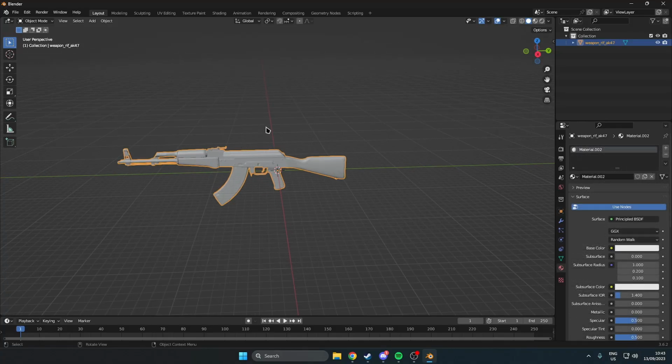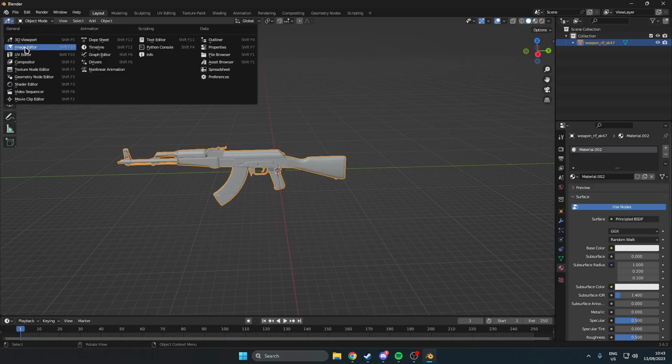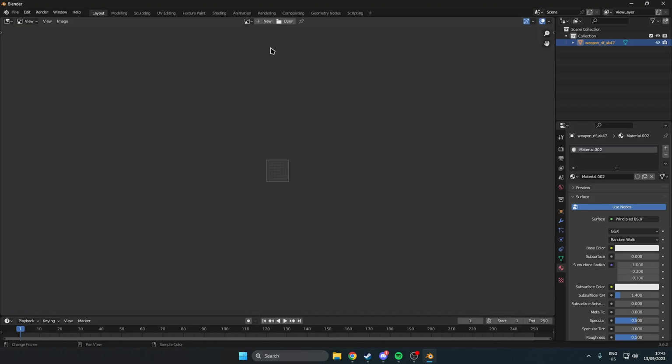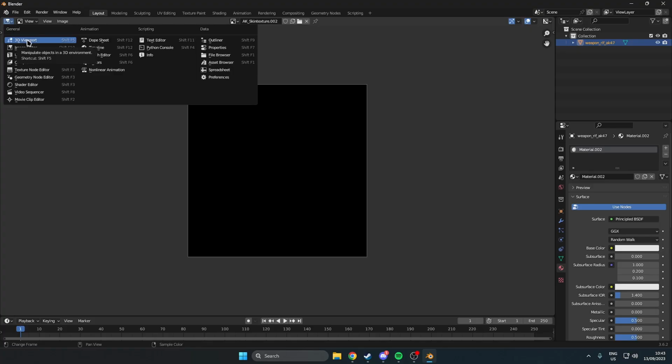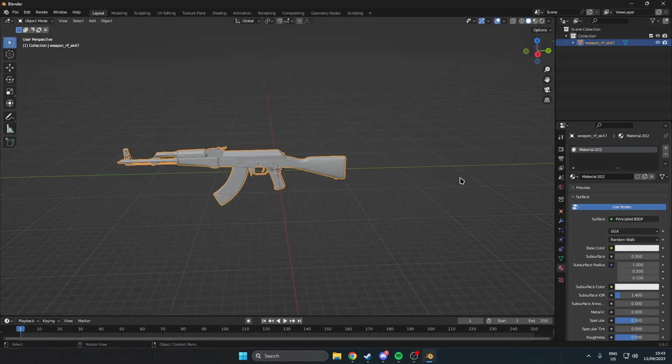Okay, so now that we have imported the AK into Blender, what we want to do is come over to the top left, go over to Image Editor. Over here we want to make a new image, and we can name it whatever we want. So for now I'll just call it AK Skin Texture. Make sure the width and the height are 2048 by 2048, and then hit OK. Now this will make a skin texture. So if we have done that, we can go back to the 3D viewport.